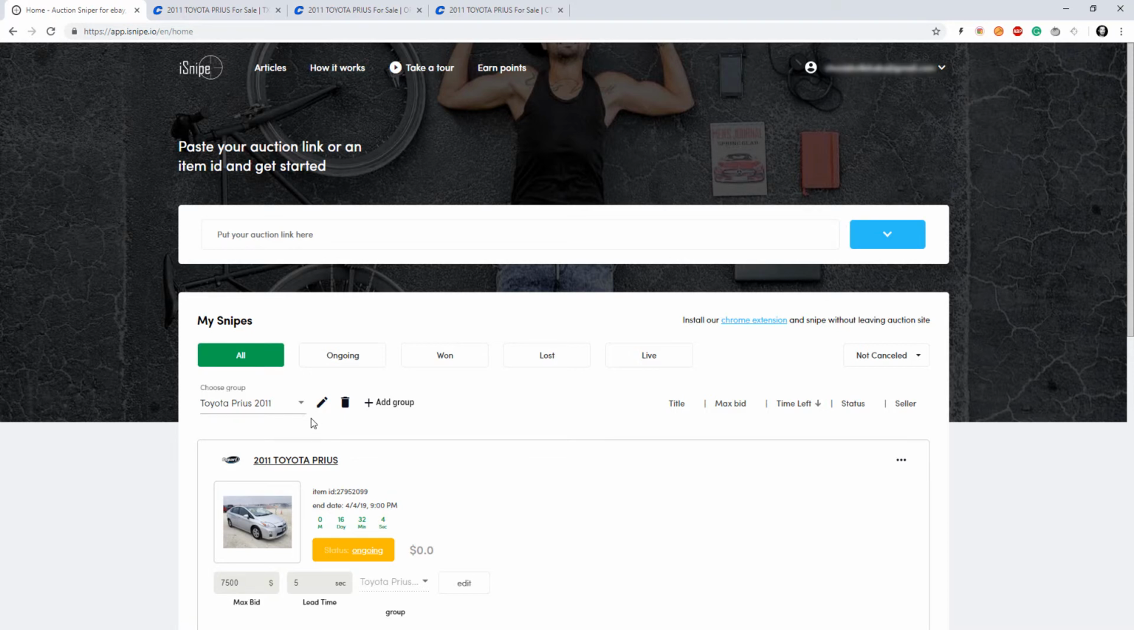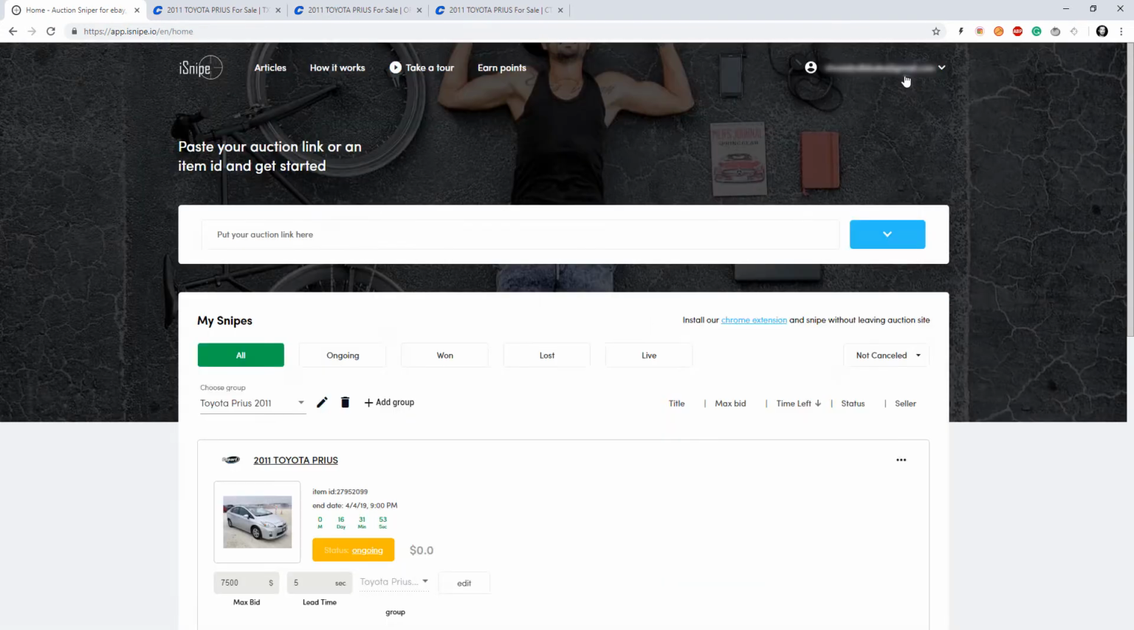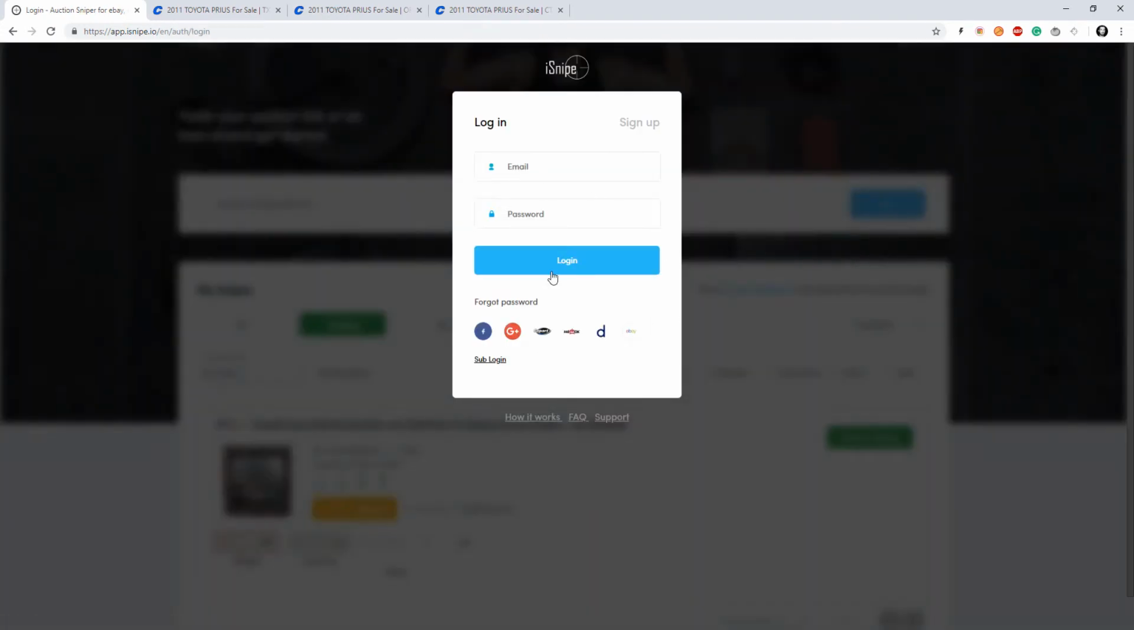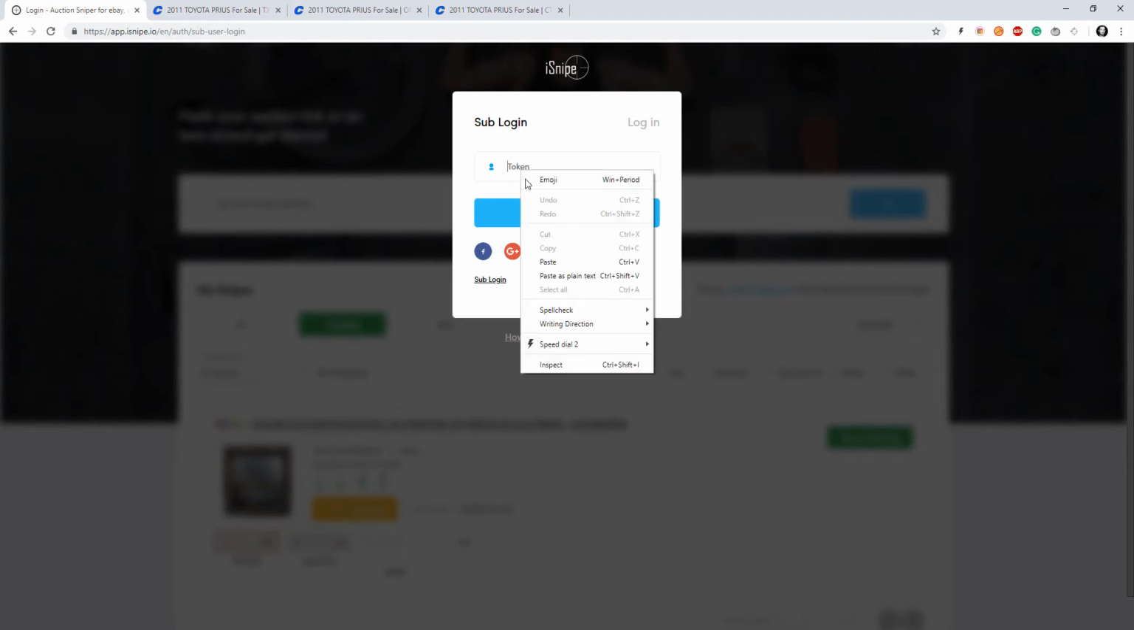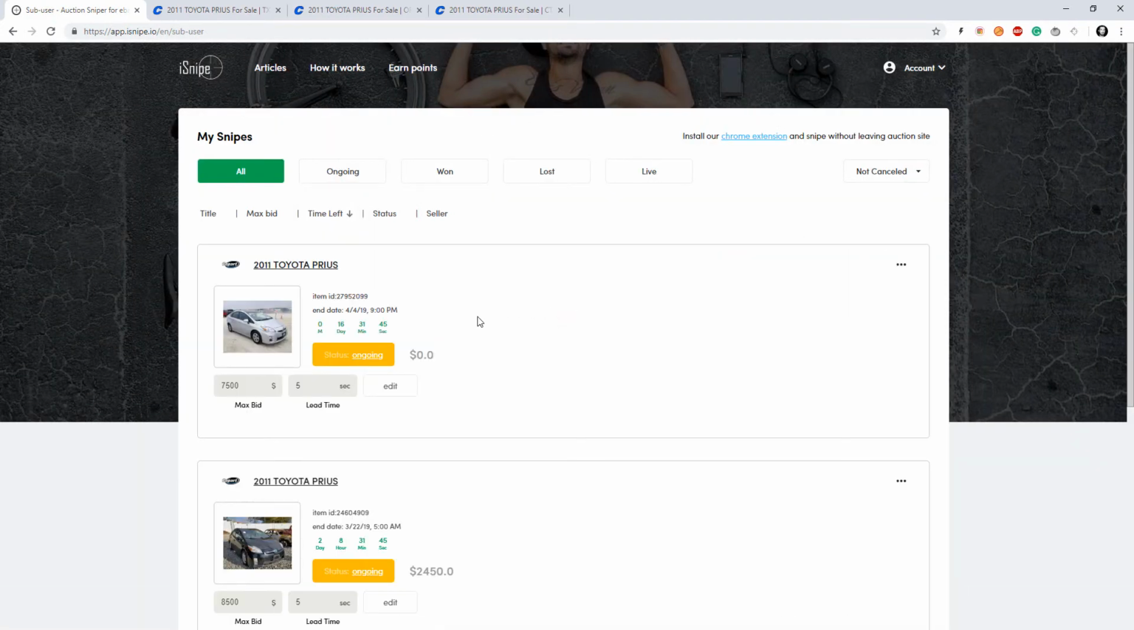To get this token, simply go to the group and next to the name, click the edit button. Then just simply copy the group token. Now in the login page, you will see the text sub login. Click it, paste the group token and log into the group. All of the cars that we added to this group are here. Also, as you can see, they do not have access to anything but this specific group.